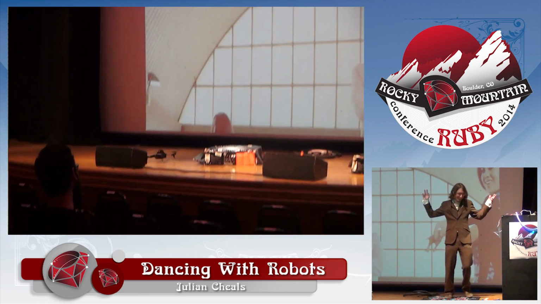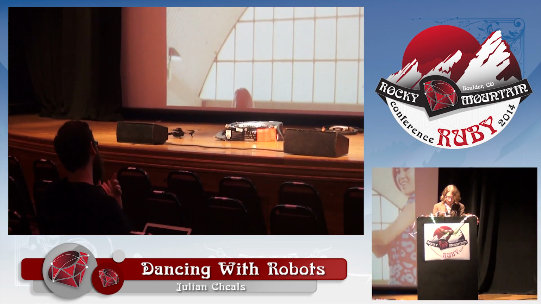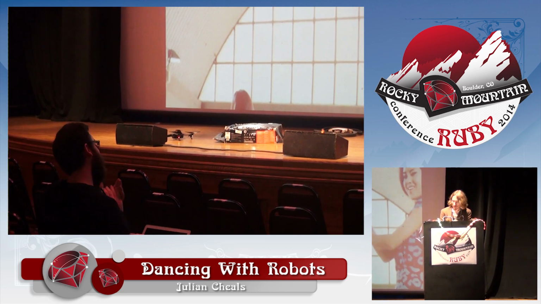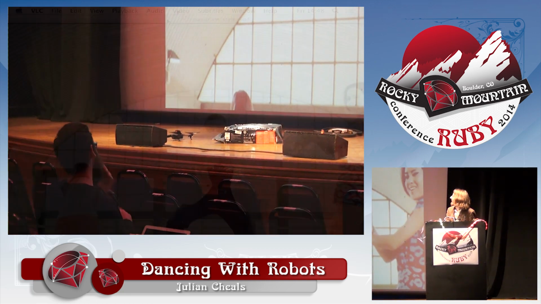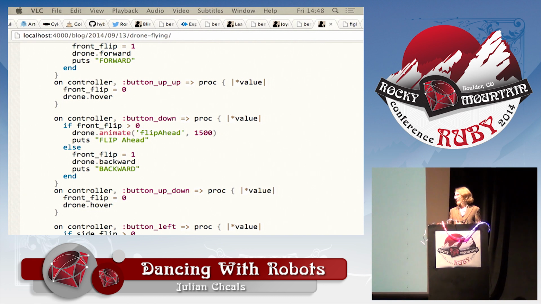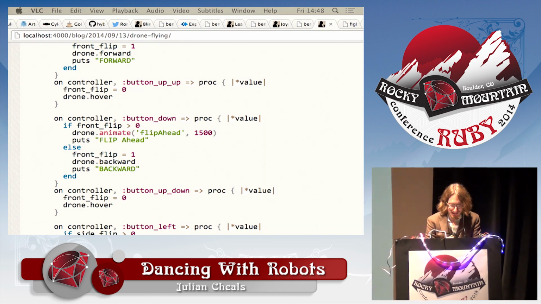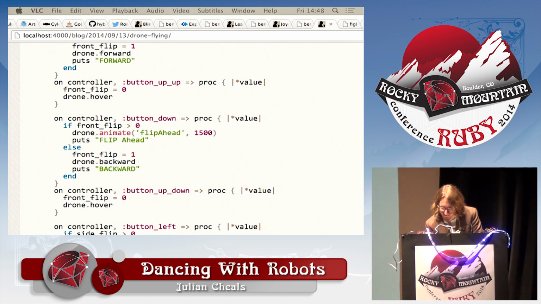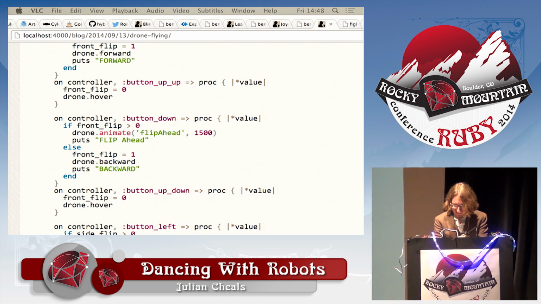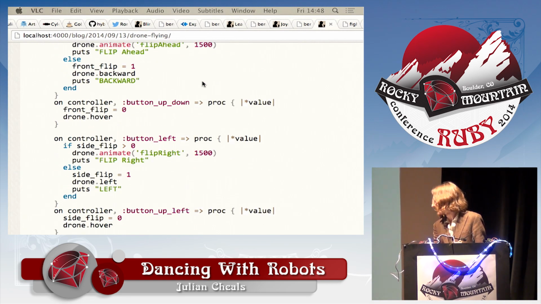So there we go. Just because drones and robots, they love music and they love dancing, and oh, the amount of hours we've had playing with this, it's so fun. So yeah, that was Dancing with Drones.